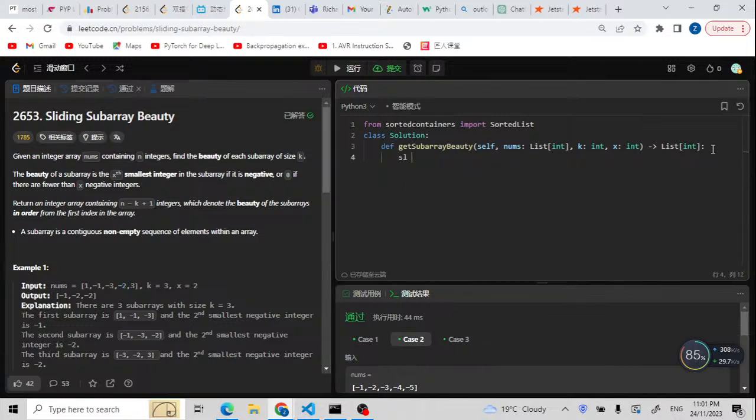Now I'm going to prepare a sorted list, and the L pointer, the L index, and the result. The L index would start from 0. Now I can enumerate the right index, so for r, n in enumerate nums. Now I can start the sliding window template.